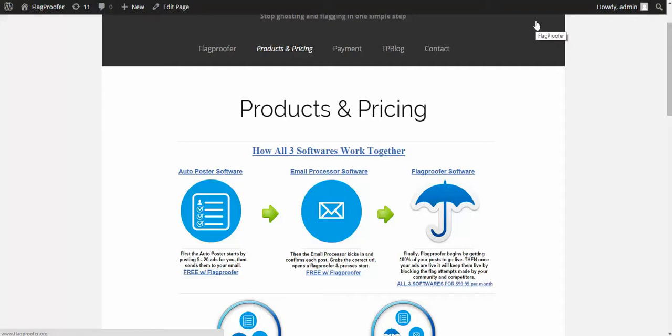So before I start, I just want you to know one thing. That little CL problem that you have right now is completely over. Flagproofer will get 100% of your posts to go live, and then once they are live, it will protect those posts from community and competitor flag attempts. Let's get started.